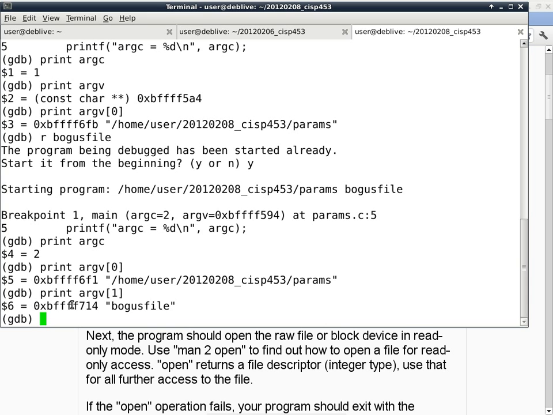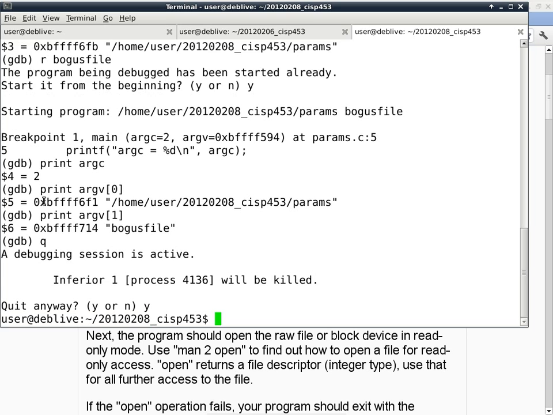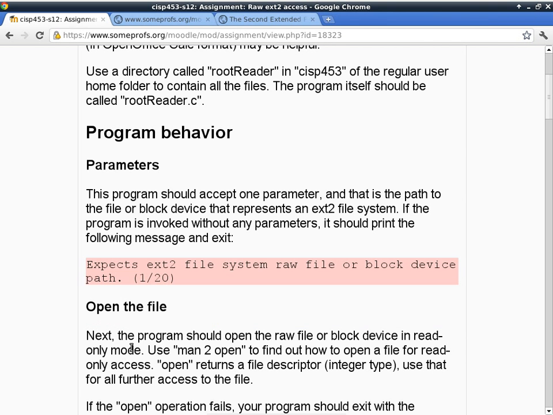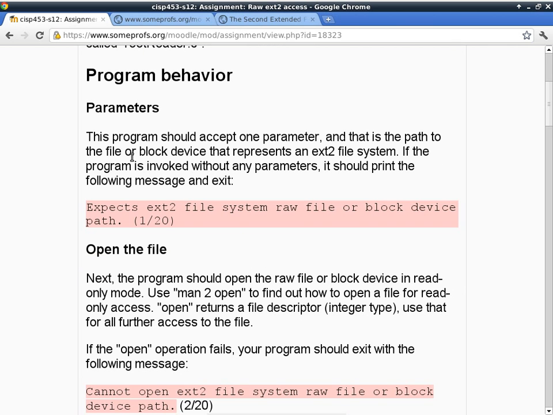Any questions? No questions? All right. So the first part of the homework assignment is done. Well, not done, but you know how to integrate this code into it. And this part here is the point value. So this is 1 out of 20. 1 out of 20 points.